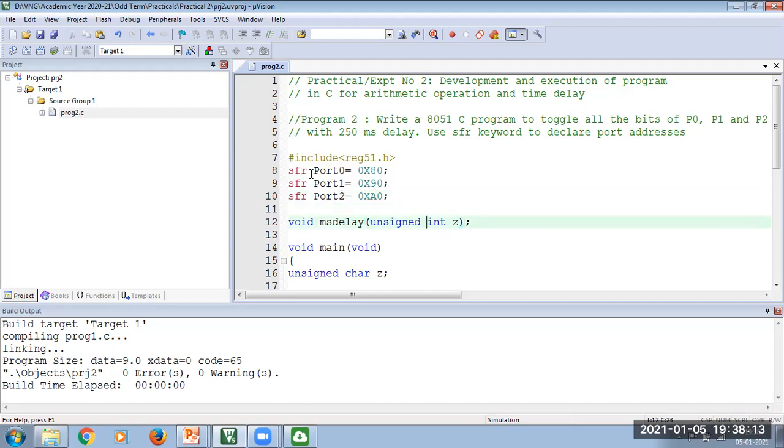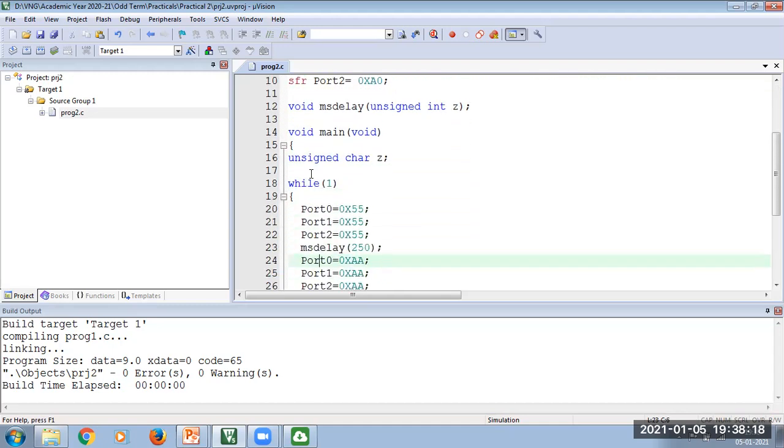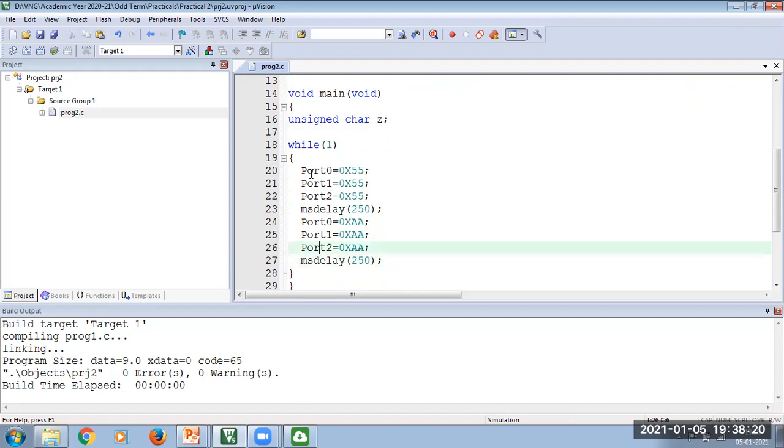Void msdelay(unsigned int z), this is the function declaration of the msdelay function. Okay, next is the main program. Now see the main program. We have to toggle data on port 0, port 1 and port 2 continuously with a delay of 250 millisecond in between. So for that, see here, port 0 is equal to 0x55. I am assigning the value 0x55, which is 01010101. So this is 55. I'm assigning 55 to port 0, port 1 and port 2.